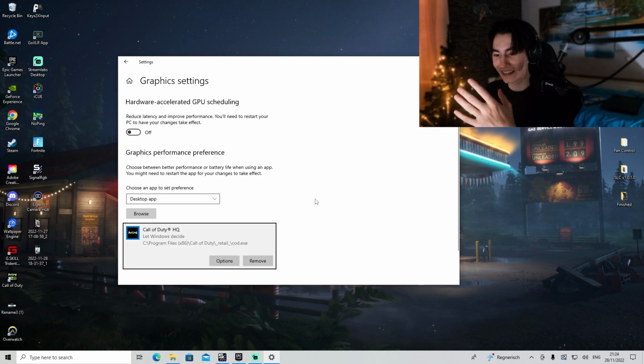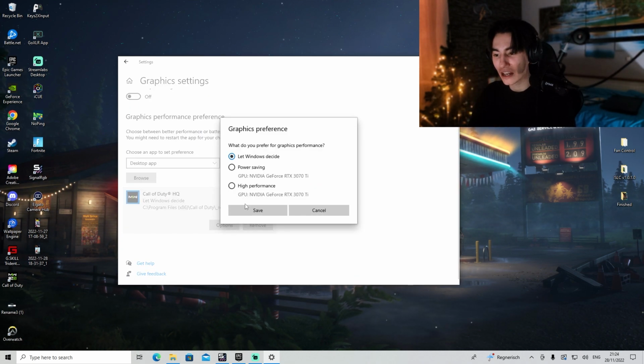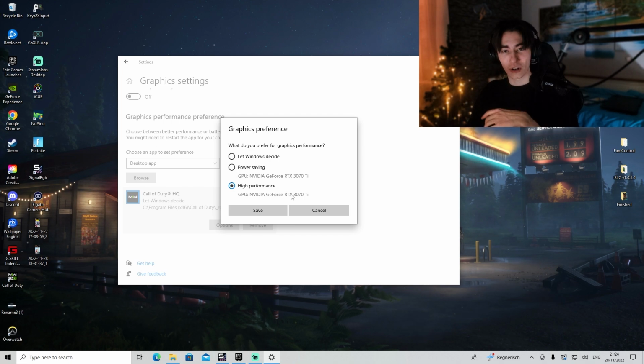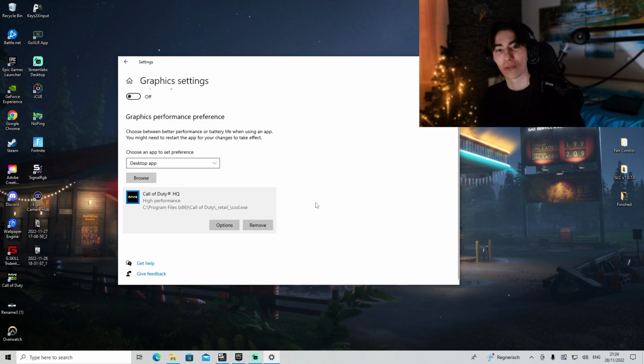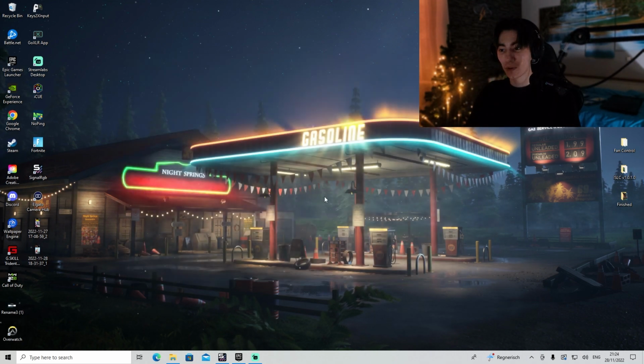So we're gonna select this one here, go under options, and make sure to put it onto high performance, guys, where you can see that it actually selects my current GPU, which is my RTX 3070 Ti, and not some power savings mode or let Windows decide. Straight up put it onto highest performance, guys, for the best performance available for this game. Then we're gonna save this, and now that you applied all of my settings here, we're already done with the first step.